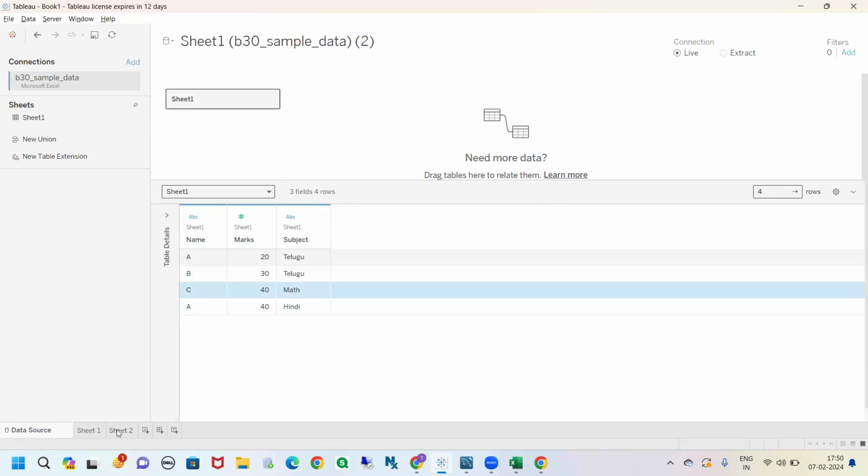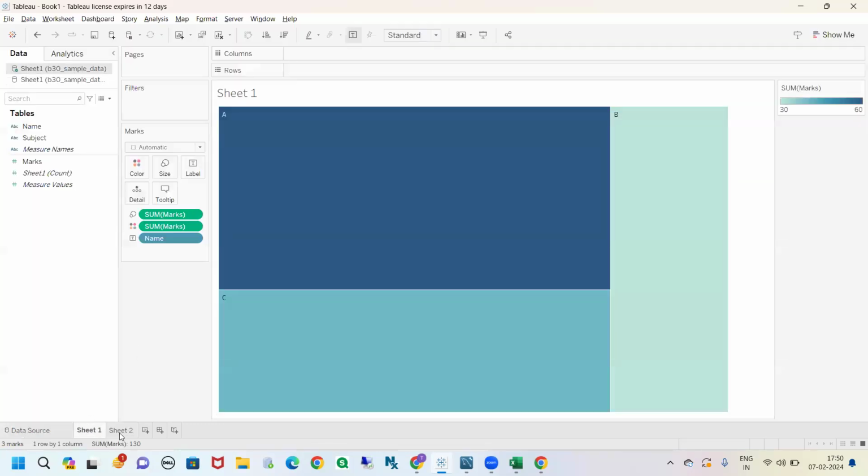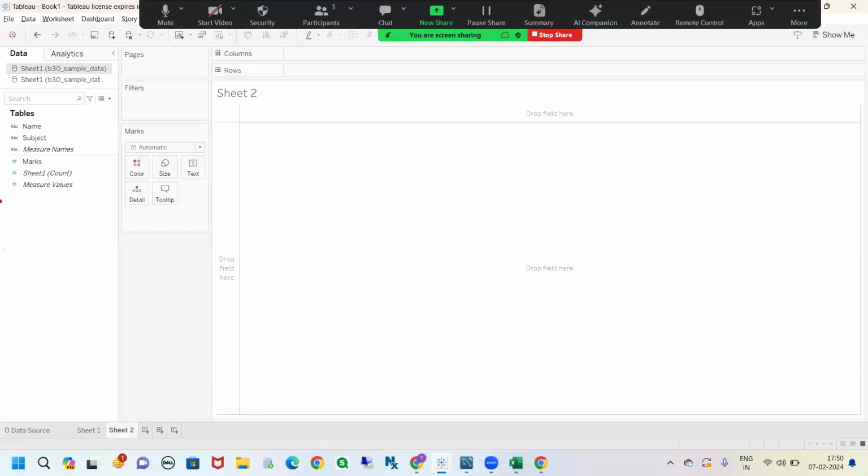Now I can go to sheet two or sheet one in Tableau. On the left side, I can see the Excel file that I have connected just now. In the Excel file, we have three columns: name, subject, and marks. I can see all these three columns here. In addition to these three columns, we have additional columns also, but we come to this a bit later. As of now, I can see all the columns here.